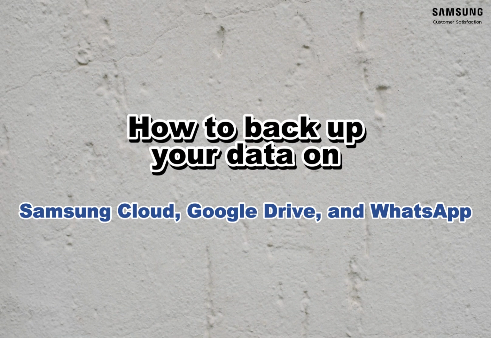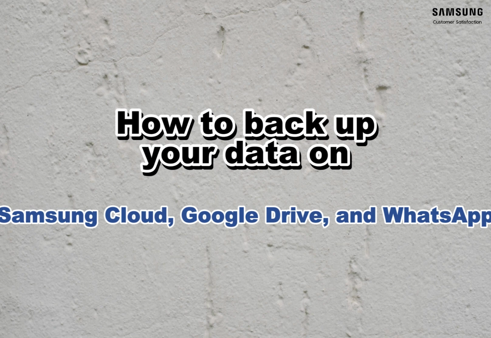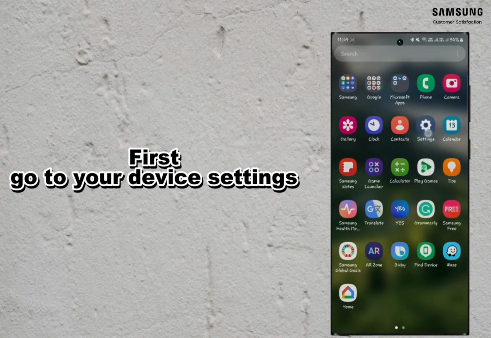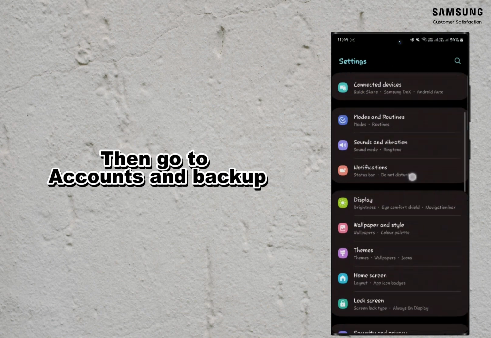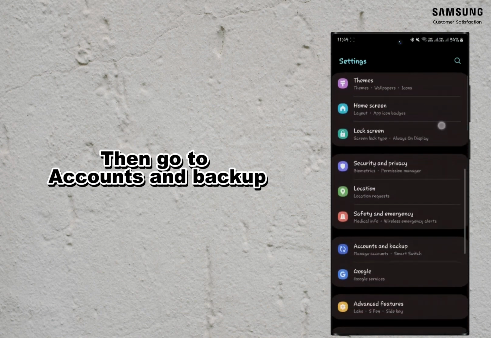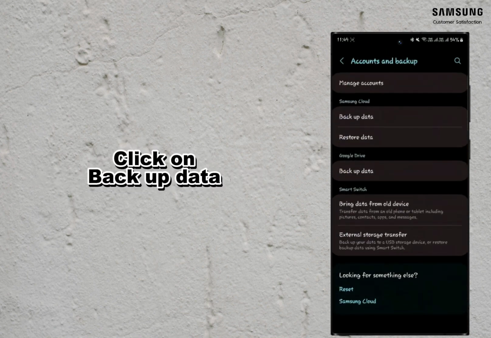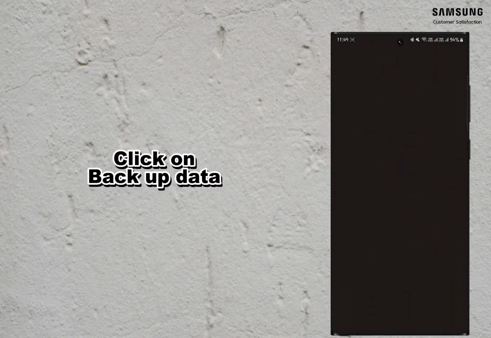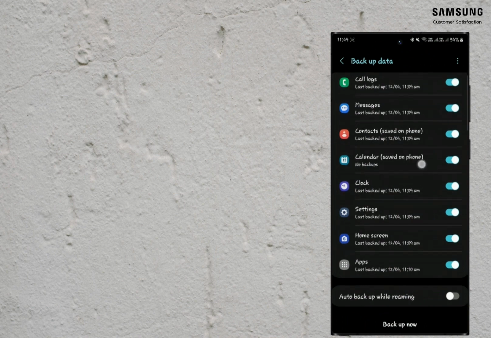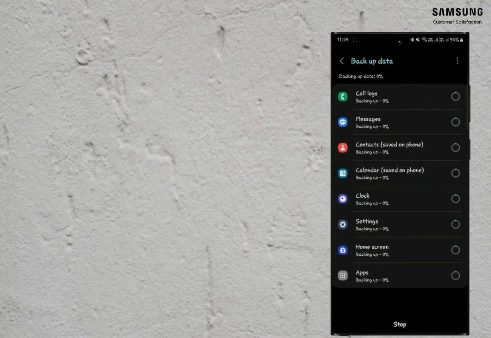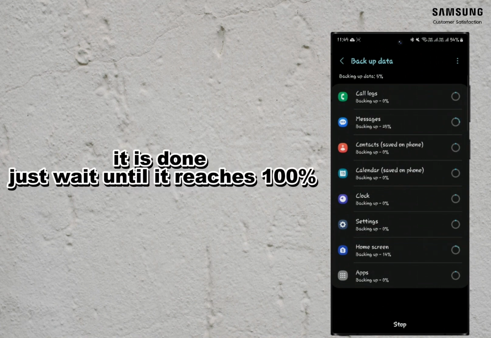How to back up your data on Samsung Cloud, Google Drive, and WhatsApp. First, go to your device settings. Then go to Accounts and Backup. Click on Backup Data. Click on Backup Now. It is done, just wait until it reaches 100%.